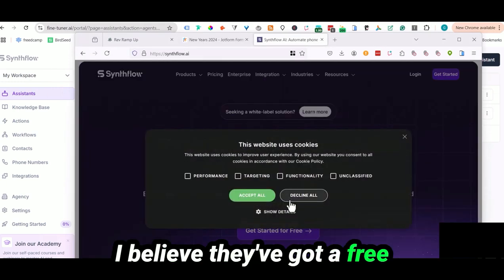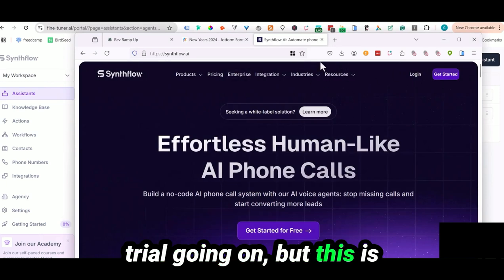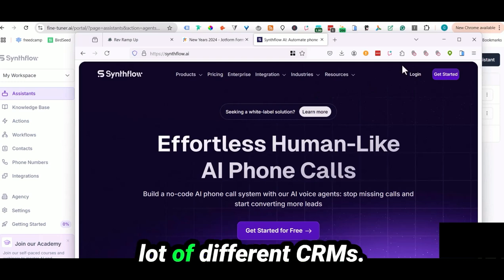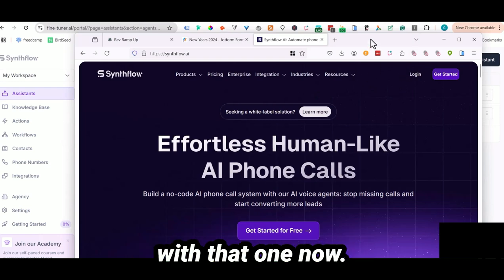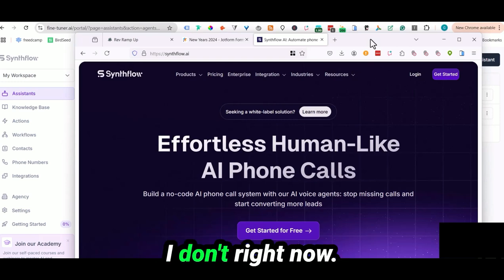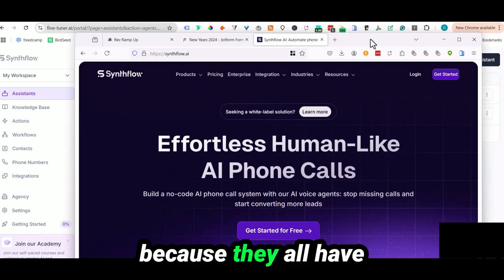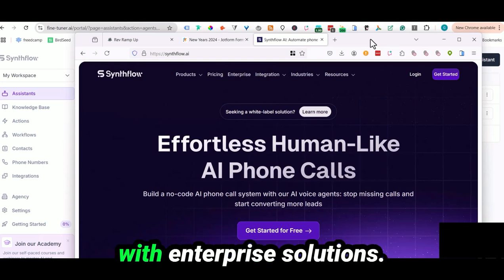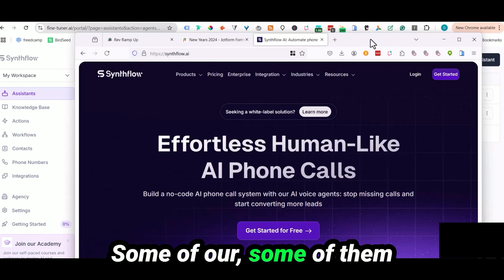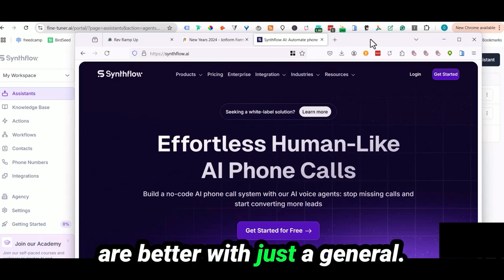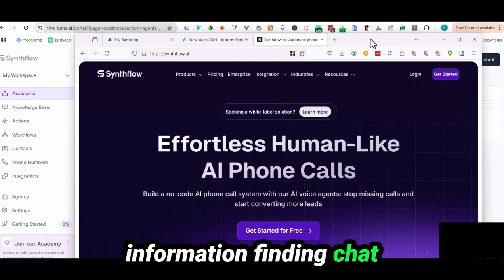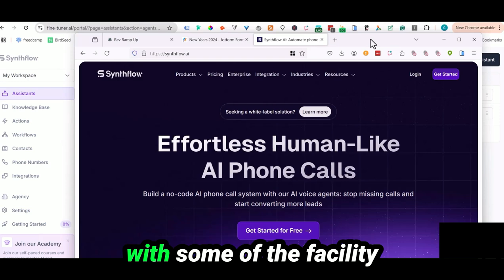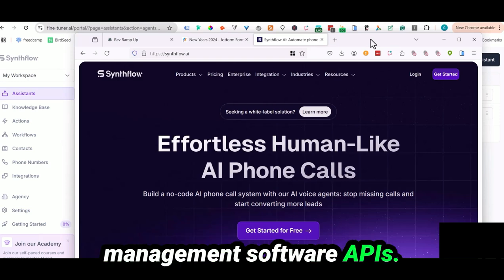I believe they've got a free trial going on, but this is a pretty decent solution. They've got some built-in integrations with a lot of different CRMs. So we're going to start with that one. Now, right now I don't have a favorite because they all have their pluses and minuses. Some of them are better with price solutions. Some of them are better with just general information finding chat. Some of them are easier to link their APIs with some facility management software APIs.